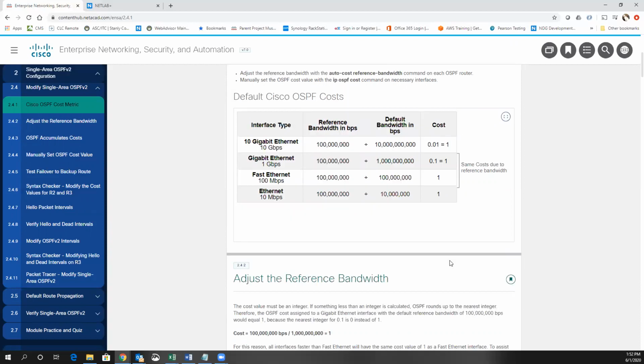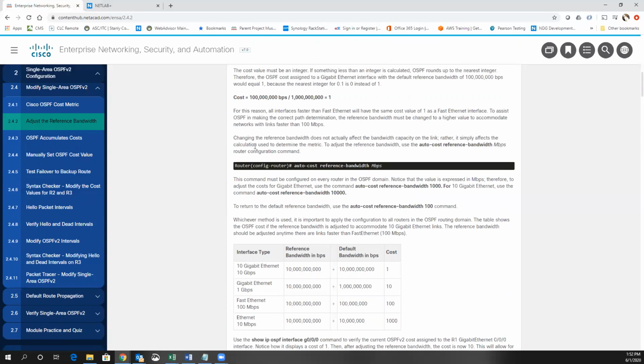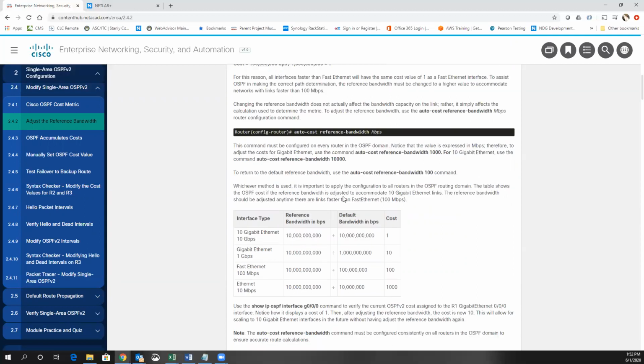Now, we can change this. In fact, anything above 100 megabits ends up being the same. You can change the auto-cost reference bandwidth, in megabits. So we do 1,000 for a gigabit and 10,000 for a 10 gig. This sets it up so that 10 gig has a cost of 1, gigabit a cost of 10, Fast Ethernet 100, and Ethernet of 10 megabit a cost of 1,000.